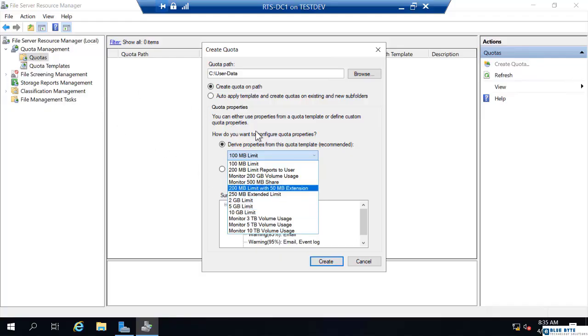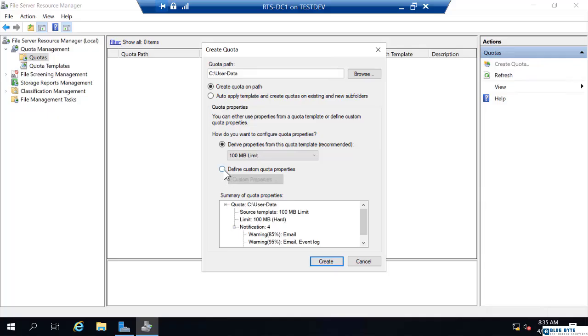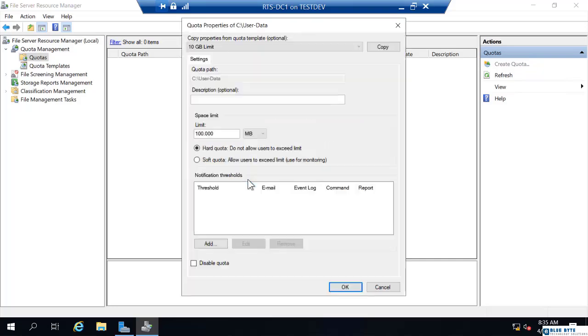Now I don't want to use a template. Instead, what I want to do is define custom properties. So I'm going to click custom, and I'm going to choose 10 gigs. So I'll just enter 10. Now, you can have this from kilobyte all the way up to terabyte, but we said 10 gigs.